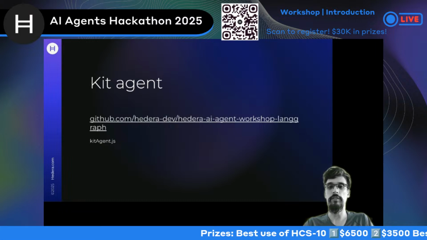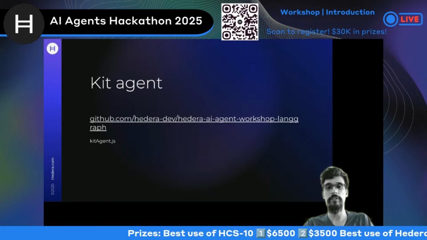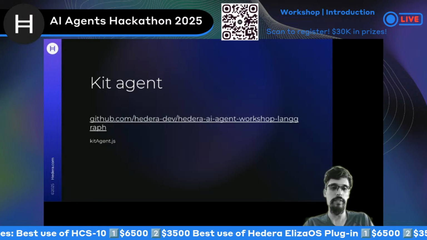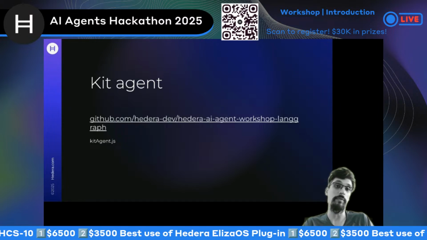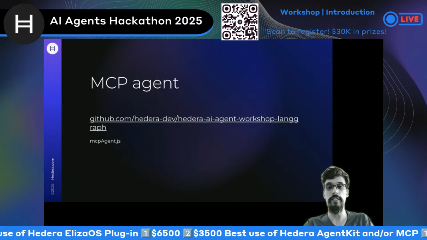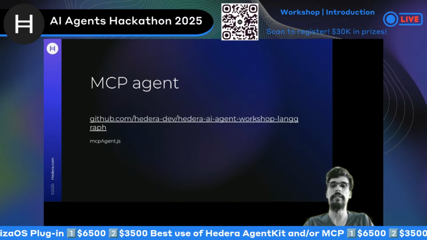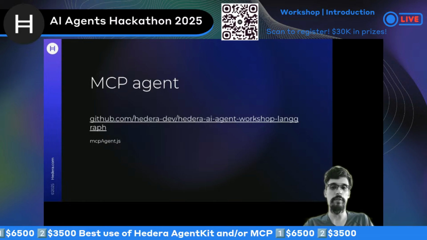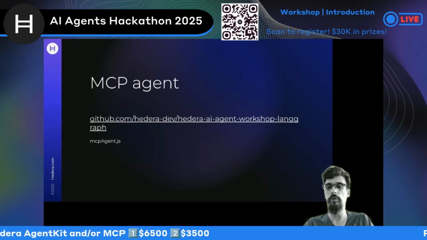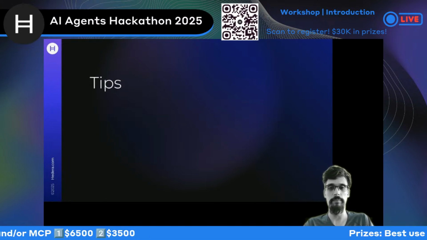This is where to find the code for the LangGraph.js AI agent that makes use of the Hedera Agent Kit. So again, skim the code here or watch the video that was linked earlier. And this is where to find the code for the LangGraph.js AI agent that exposes Hedera mirror node APIs in an MCP server. So again, skim this code or watch the video that was linked earlier.